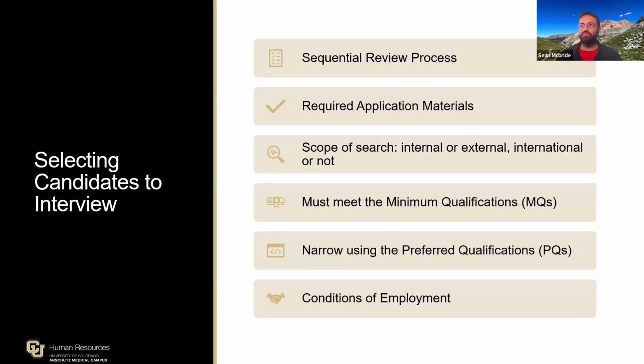Okay, next slide, please. All right, so we've done the initial reviews. Now we're going to be selecting candidates to interview. So I'm going to reiterate a number of items that we mentioned earlier. We're going through that sequential review process. Does everybody have the required materials?